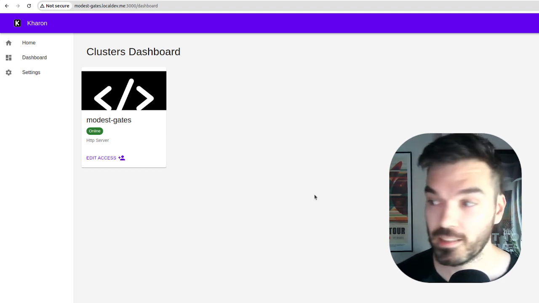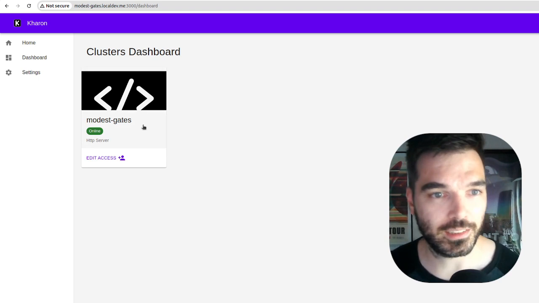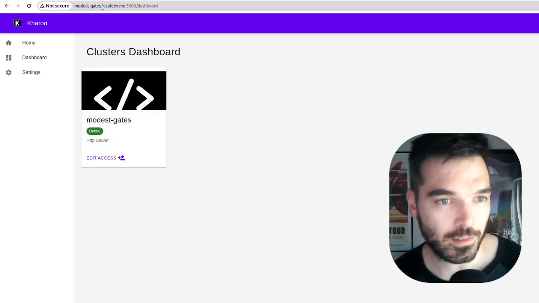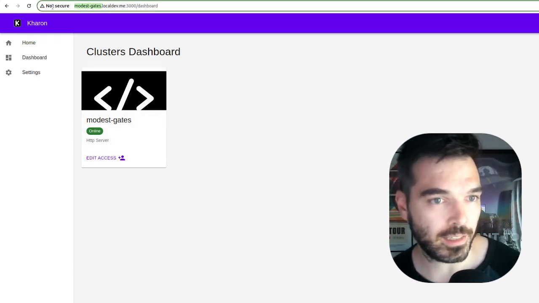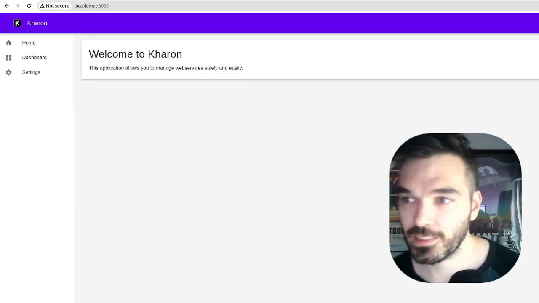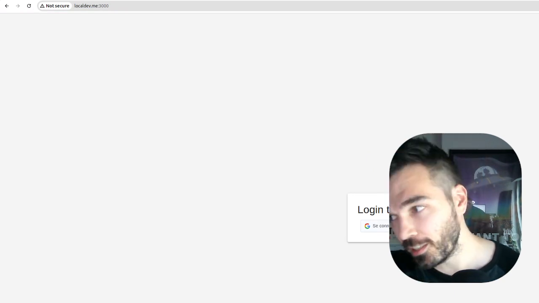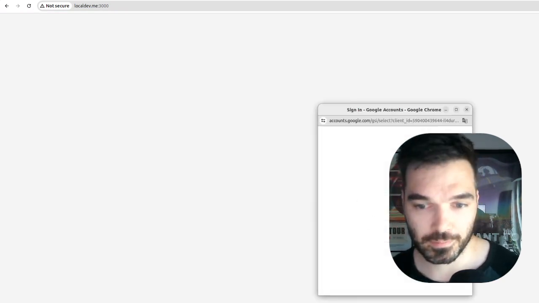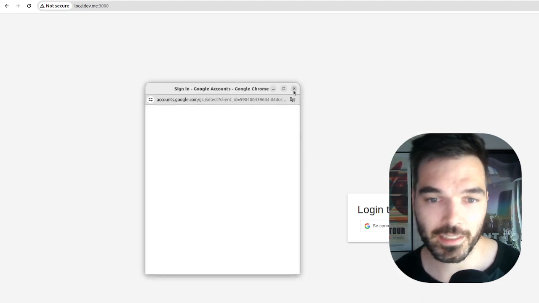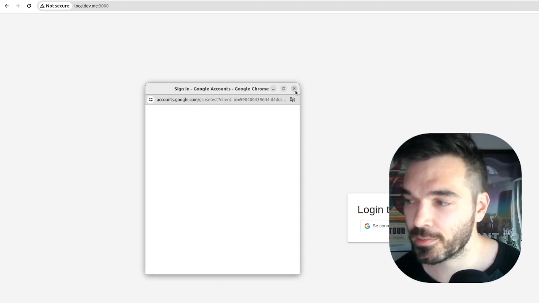Yeah, that's it for today. So the next steps: right now we have one bug, which is that I cannot log in from localdev.me. If I log out, you see it doesn't load properly, and this will just stay blank. So it's probably in my Google Auth settings.